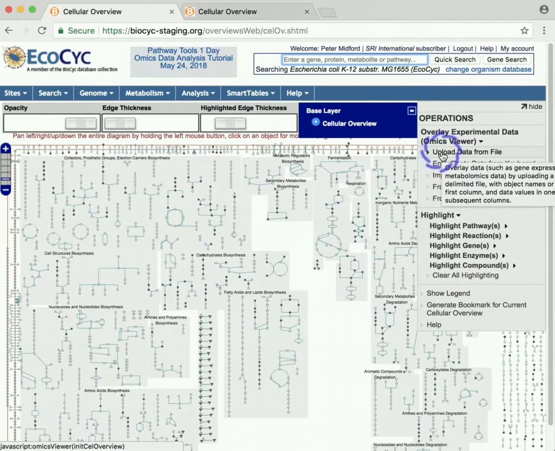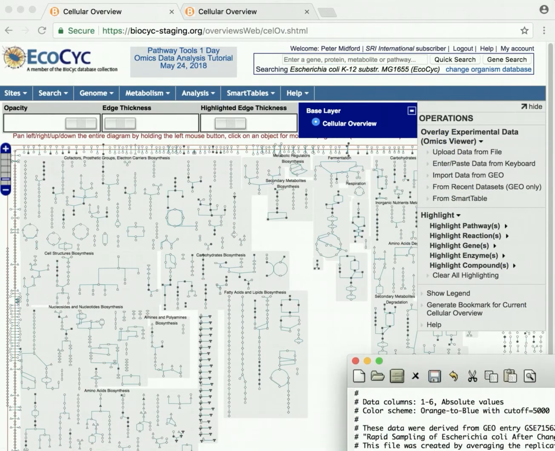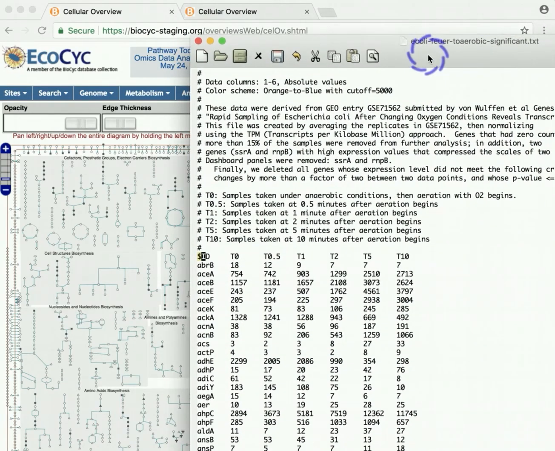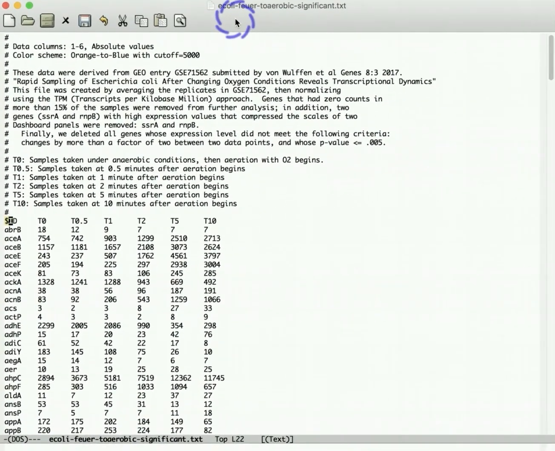For demonstration, I'll use a file of gene expression data from a study of response to changing oxygen concentrations in E. coli. Here is the top of the file in the text editor. We've filtered out from this file genes for which the change in expression was either statistically insignificant or small in magnitude. The file must be in the following format.